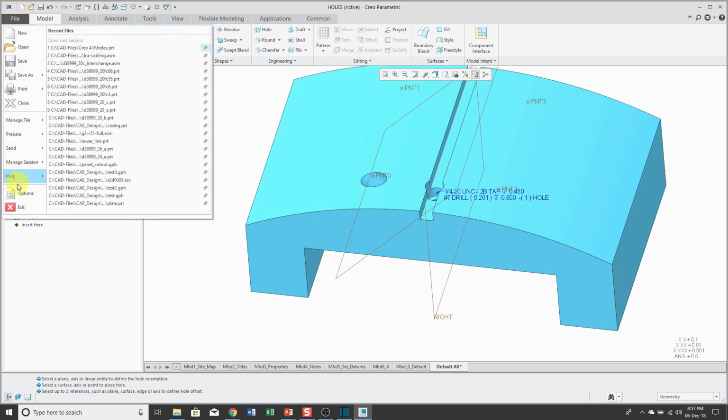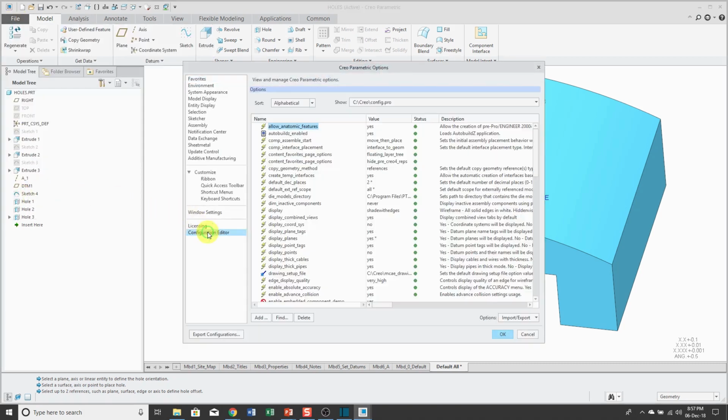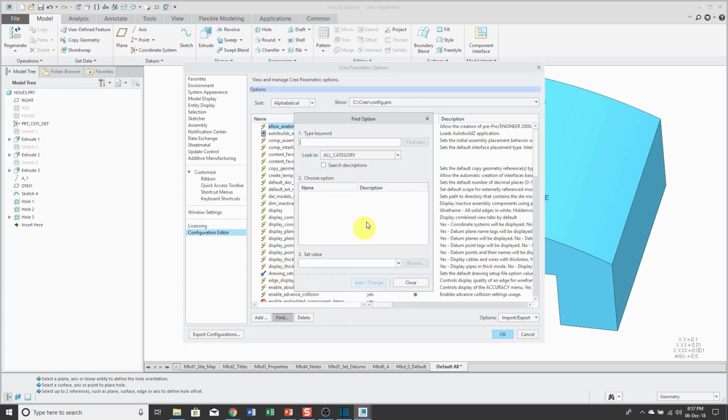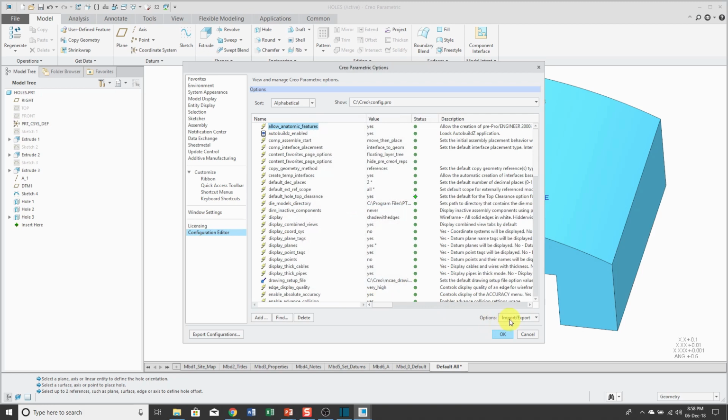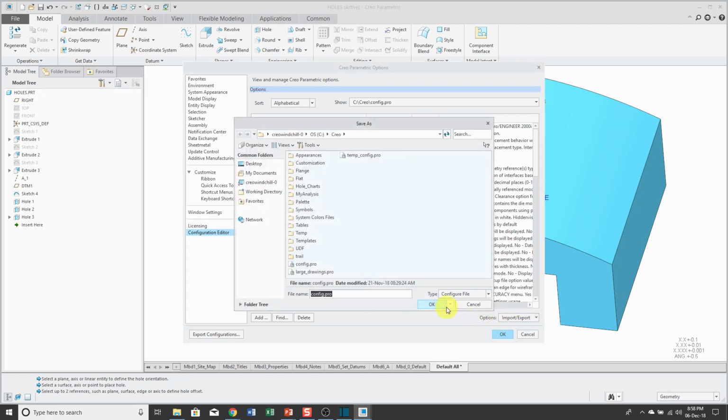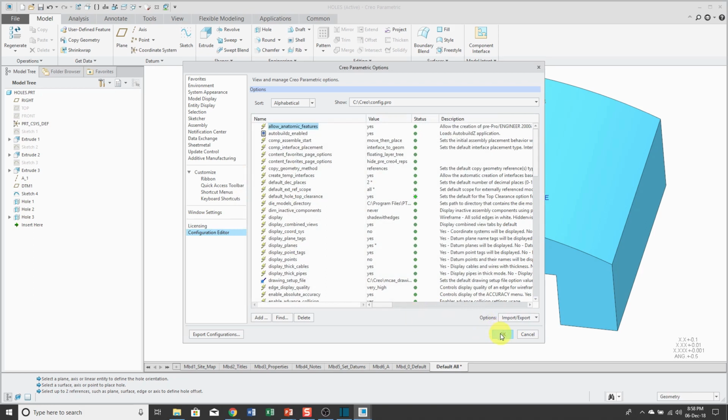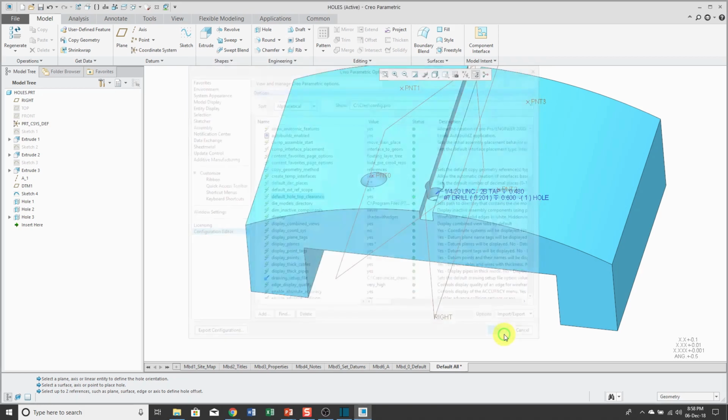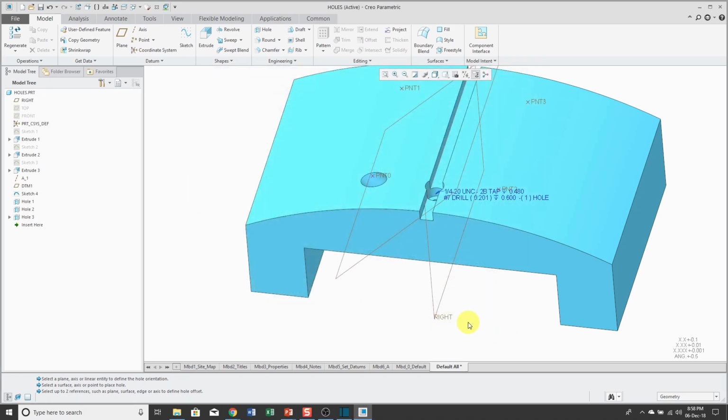Let me hit the check mark, and I want to show you a config.pro option related to that. If I go to File, Options, and then Configuration Editor, let's hit the Find button and search on the keyword hole. There's an option called Default Hole Top Clearance. The default value is auto. Personally, I prefer the option to be set to yes, so I can change that, and let's export my config.pro file to my default working directory. And now I have that option default hole clearance set so that every time that I launch Creo Parametric, it's going to remember that I want my holes created with top clearance.